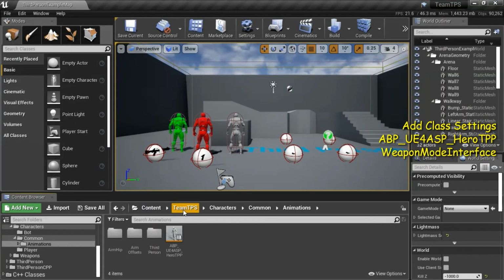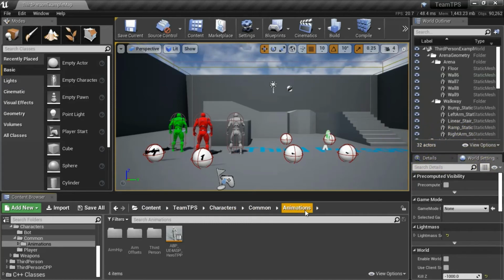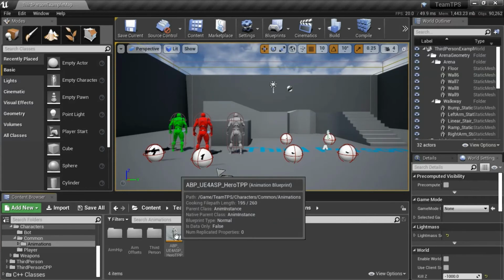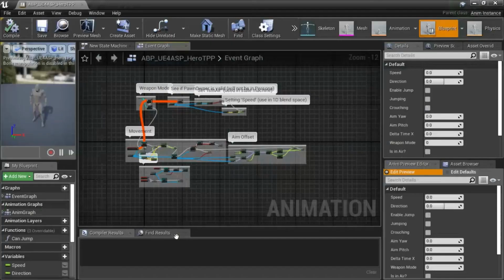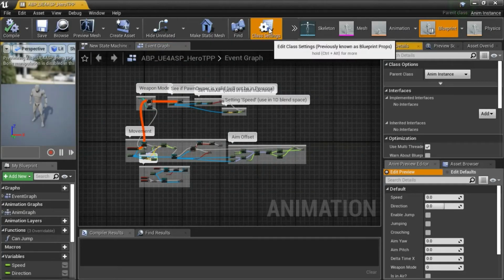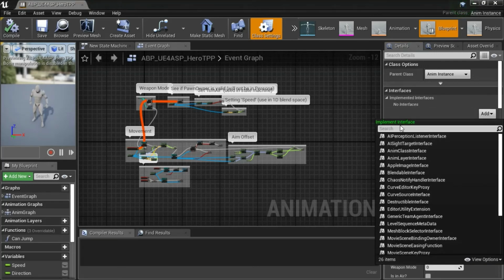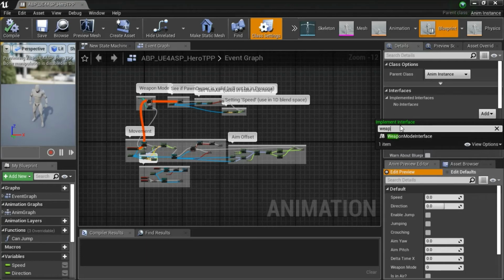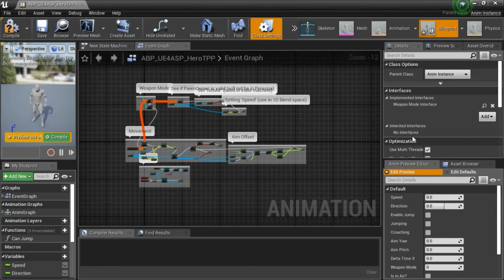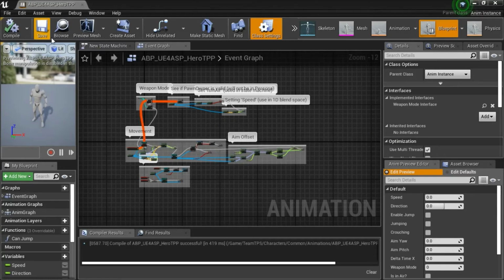Under content, team TPS, characters, common, animations. Double click ABP, UE4, ASP, Hero TPP. Go to Class Settings. Under Implemented Interfaces, press Add. Search for Weapon and select Weapon Mode Interface. And compile and save.